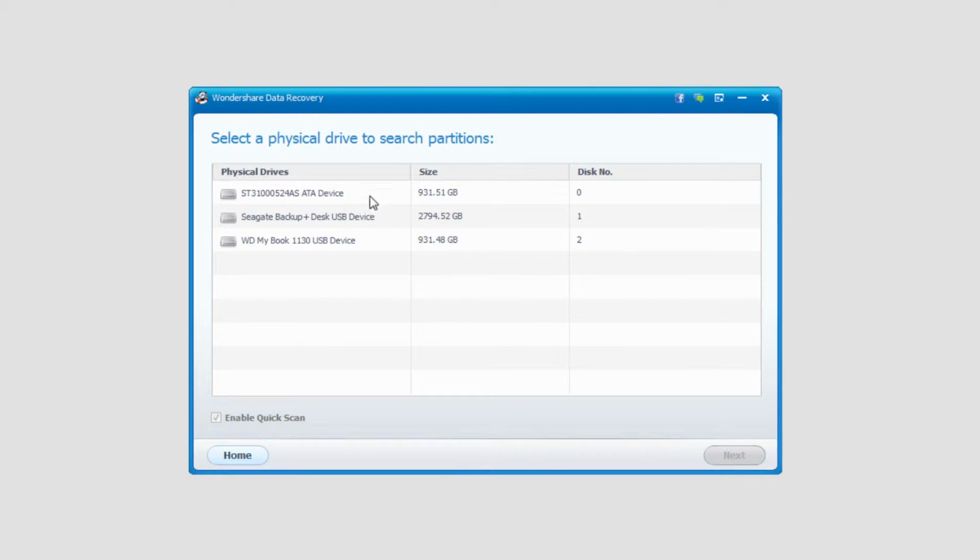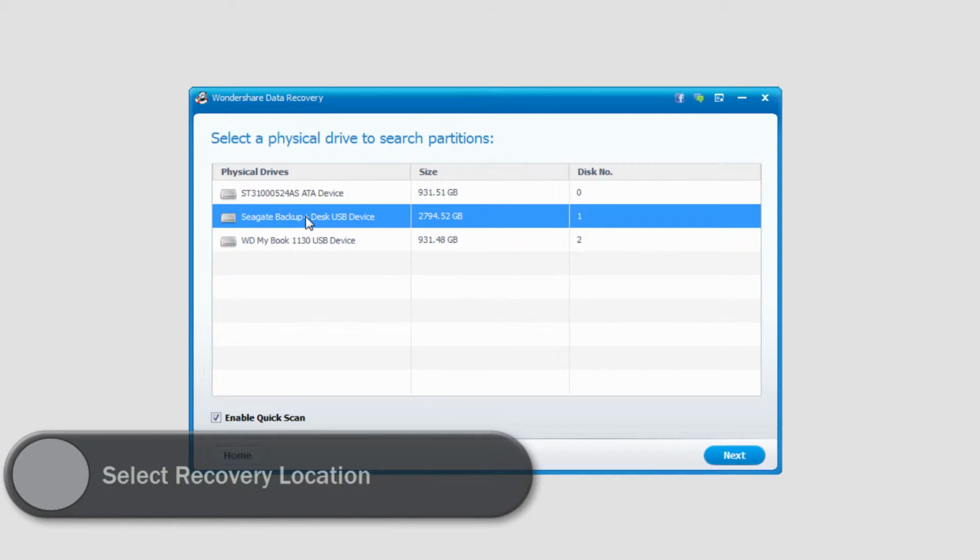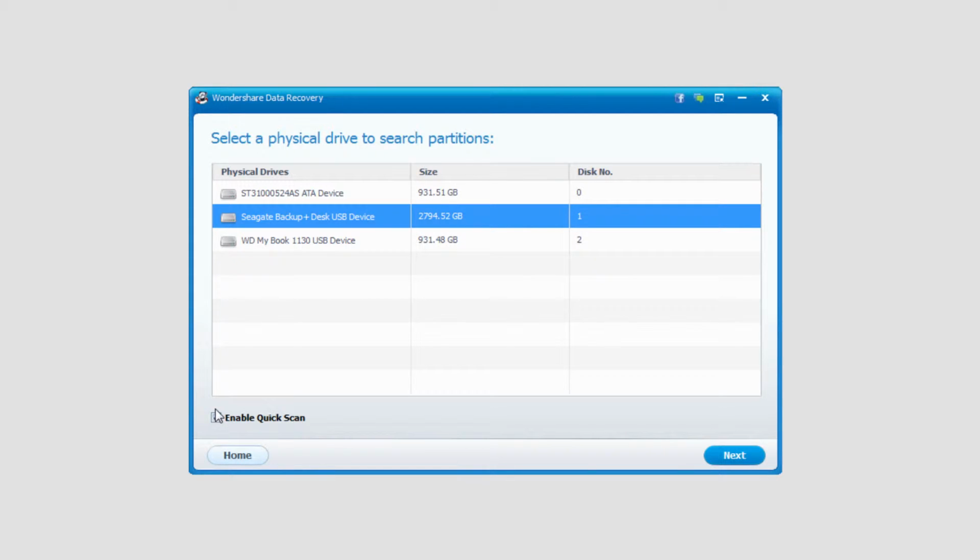And in this case it will bring up our partitions. It has my main hard drive and two external hard drives I have on here. I'll go ahead and select one of my external hard drives. And we can enable a quick scan or a little more detailed scan. I'll just do a quick scan in this case, and I'll go ahead and select next.